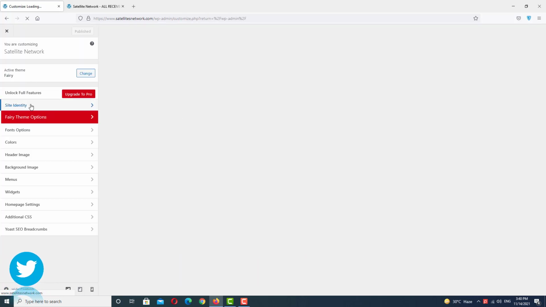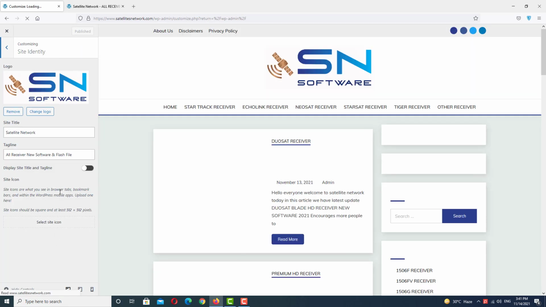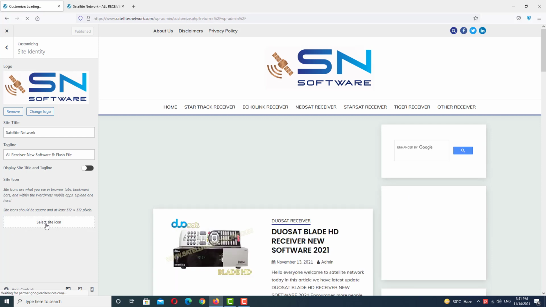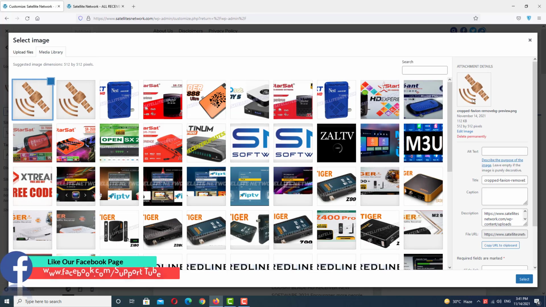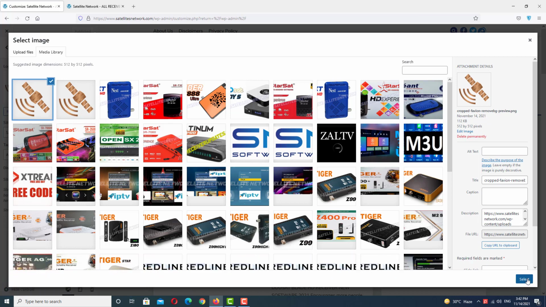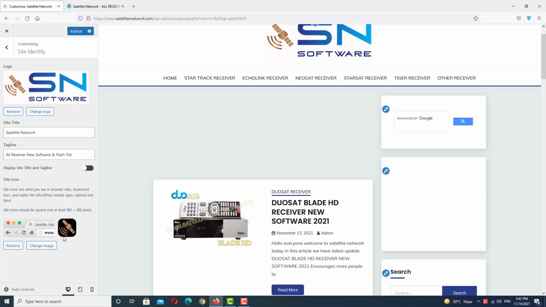In the customize we have a site identity. Click on site identity. In the site identity, the last option is site icon. We want to select a site icon by clicking here. Here you can select a logo of your website by clicking here. Make sure you have a logo of 520 by 520 pixels, and make sure you have an original logo. Click the select option by clicking here, and here you can see we have uploaded successfully my site icon.